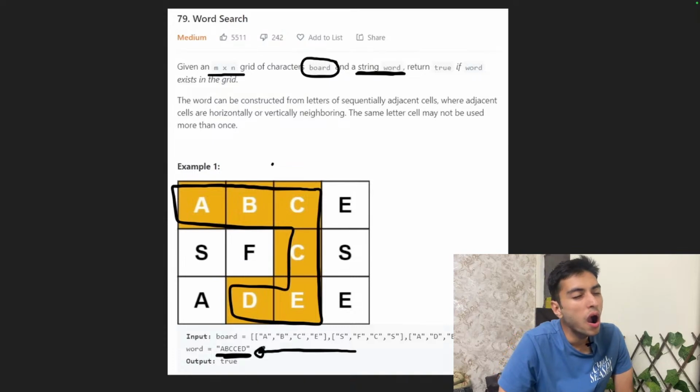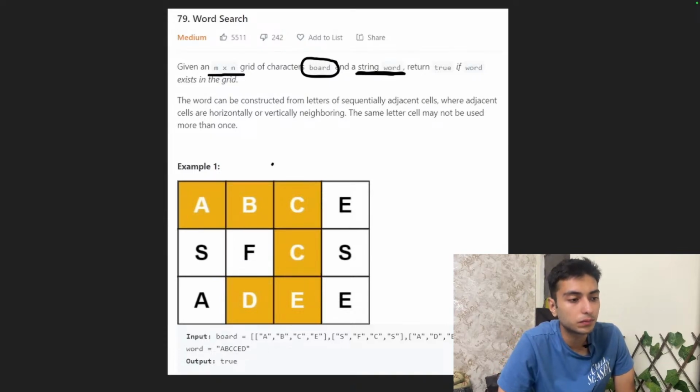So down here you can see an example. They give us a target word, A, B, C, C, E, D, and that's the word we're looking for. We're looking for a path, and we can find a path with exactly those characters. Therefore, we can return true.